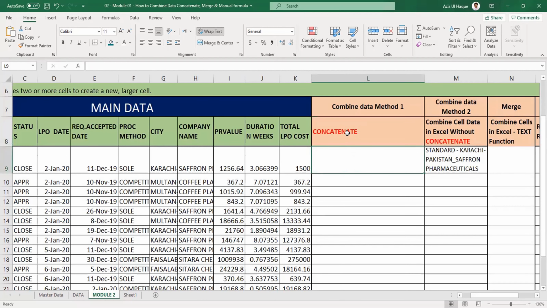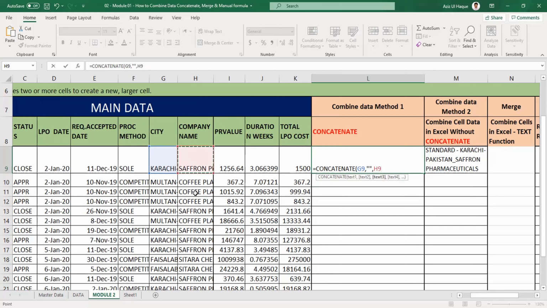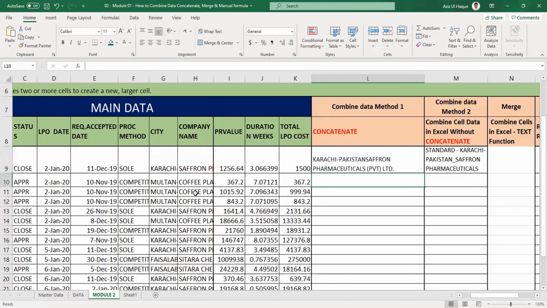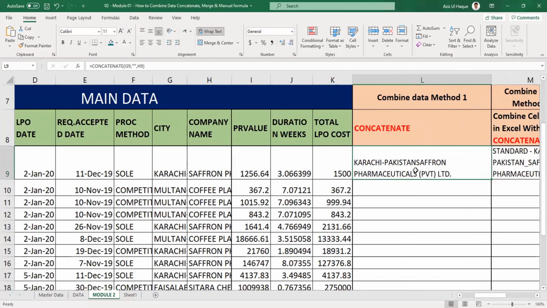First, concatenate. The concatenate formula combines two cells' information in one place. Equals concatenate. You can see the concatenate formula is there. I double click on it, and here I select my city, comma, then double quotes, inverted commas, comma, and then the next cell, company name. I want to make them one combined piece of data, and I'm closing the bracket, and that's it.